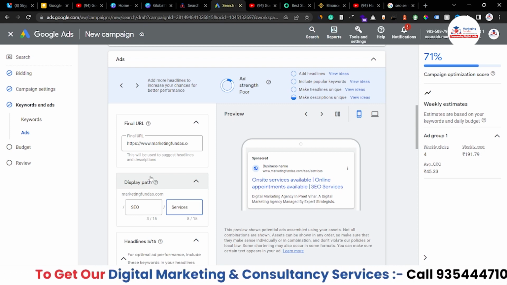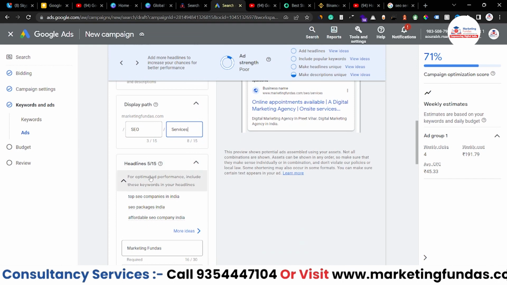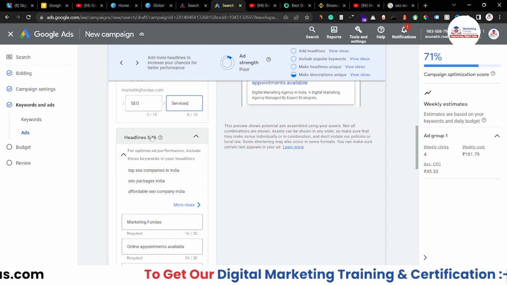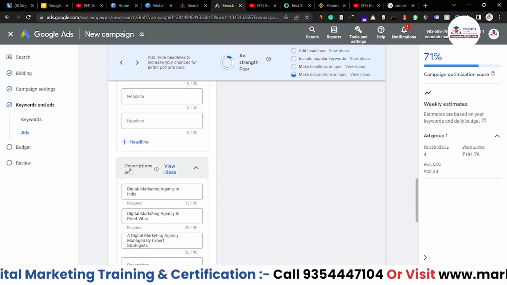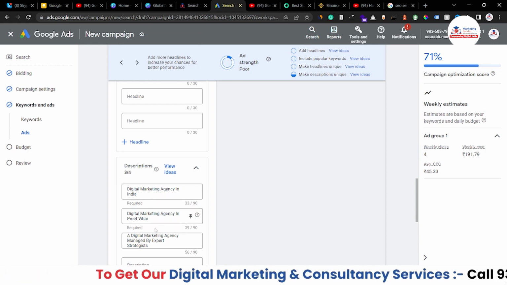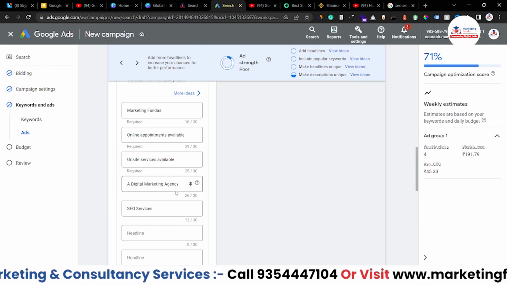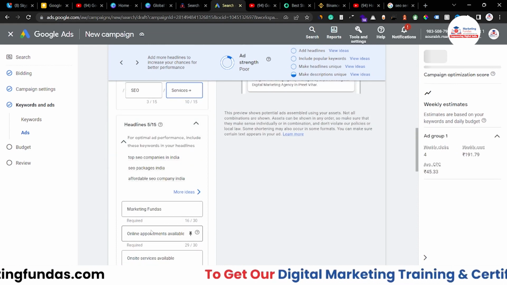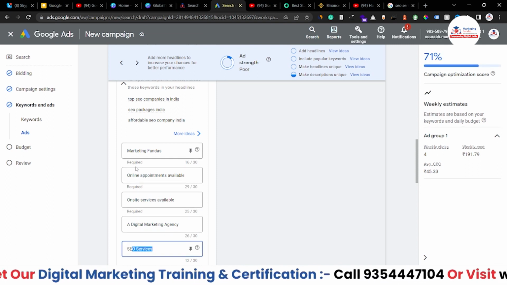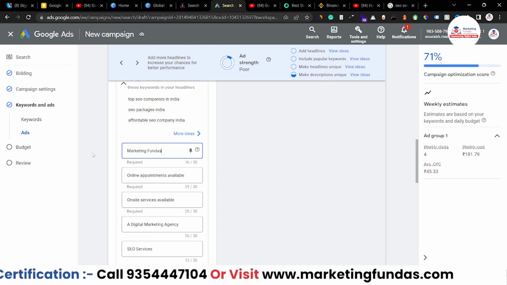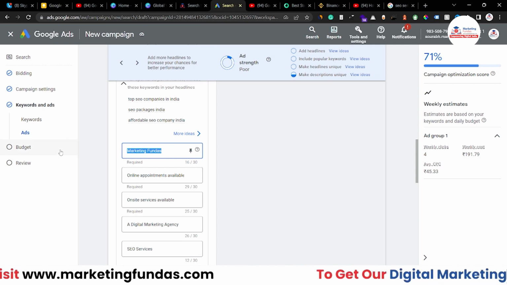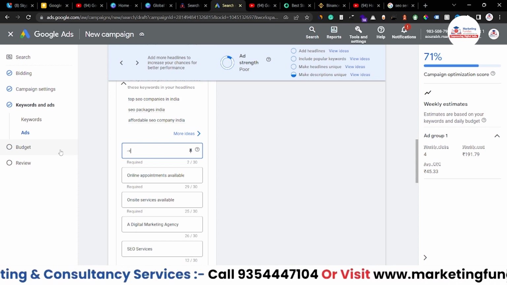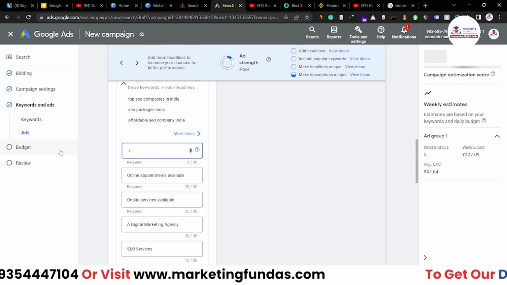Then if we scroll a little bit down, here we have to add headlines. The max you can go is around 15, and in the description you can add around 4. These are pre-added, or pre-fetched from your website: from the link you have added, Google fetches your page and finds some useful headlines and descriptions for your ad campaign. But you can customize them according to your own idea, because this is the main ingredient which will attract your audience, grab your audience, hook your audience. So you have to write it very carefully.